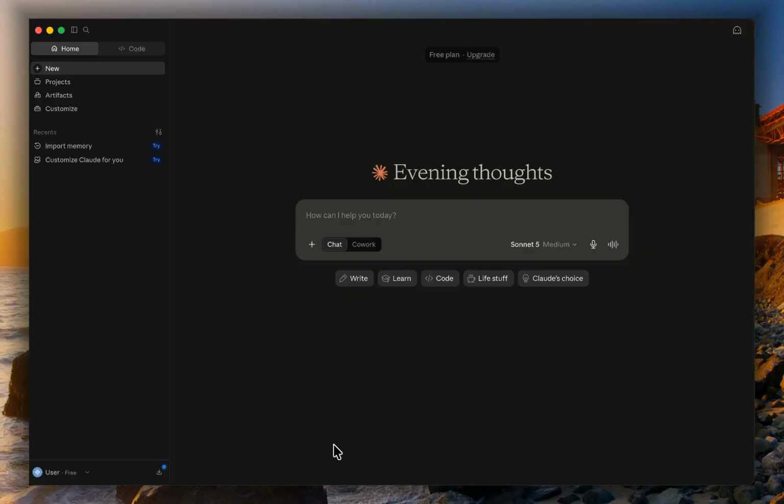Finally, with your new display name saved, you can close the settings window. Simply move your cursor to the top right corner of the modal and click the X icon to exit and return to the main chat interface. And there you have it. You've successfully changed your display name in Claude AI. Your new name will now be used by Claude in all future interactions.